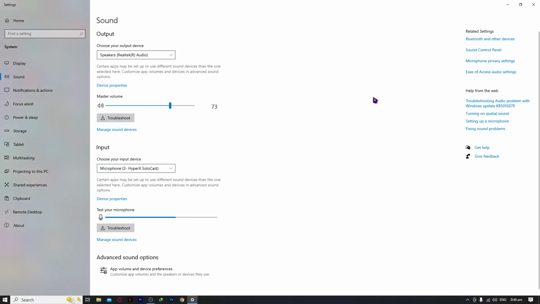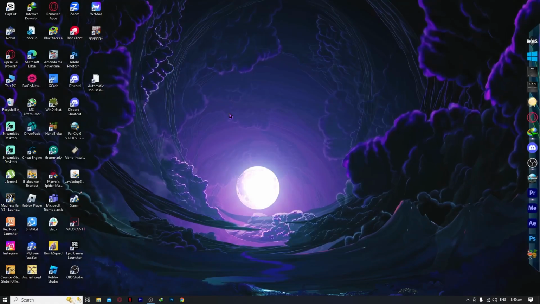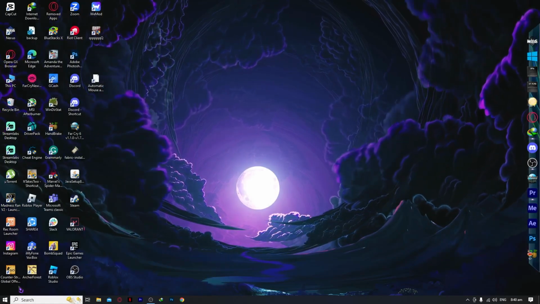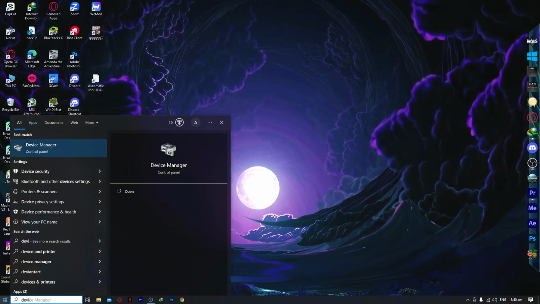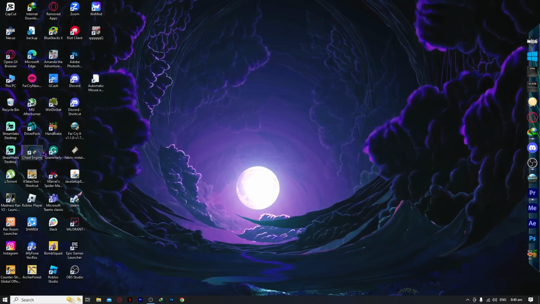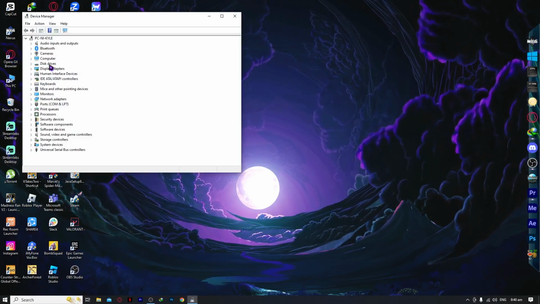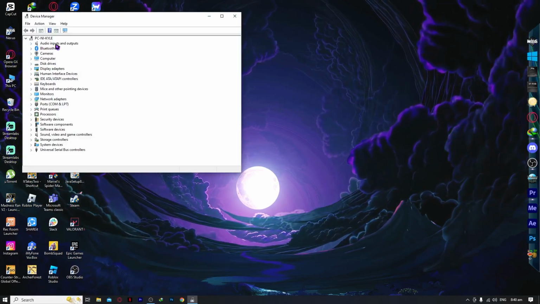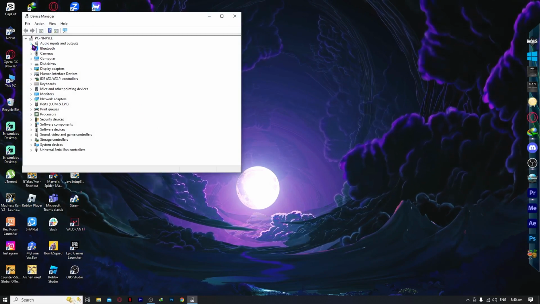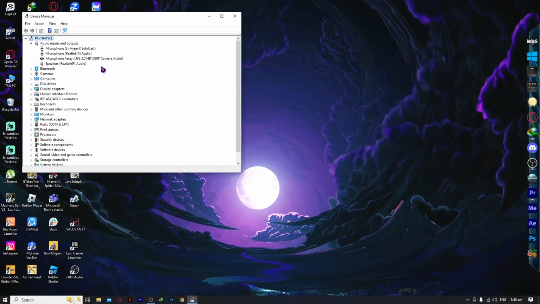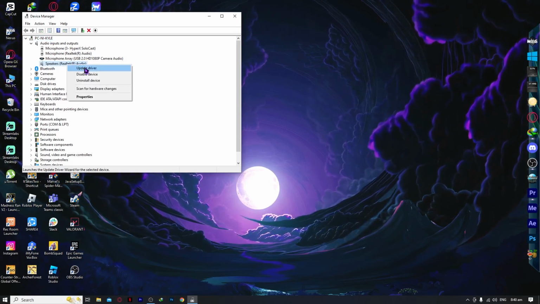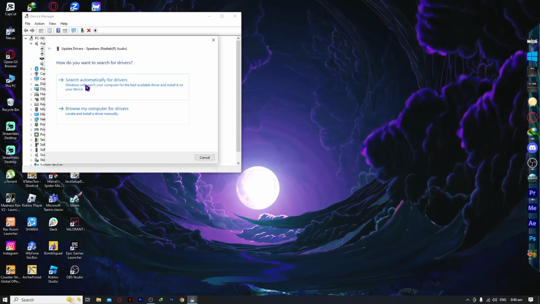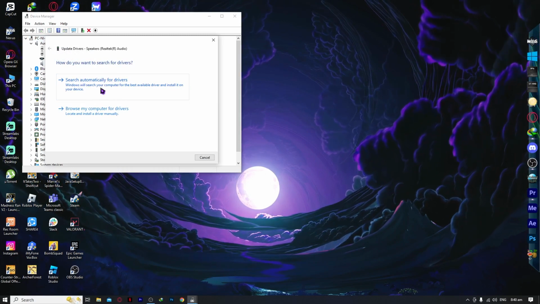Now, once you have done this and it's still not working, what I suggest is that you go into your start menu again, and this time go into device manager. In device manager, from the control panel, go to audio inputs and outputs and expand this, then select your speaker and make sure it's updated. Right click on it, tap on update driver, and then search automatically for drivers.